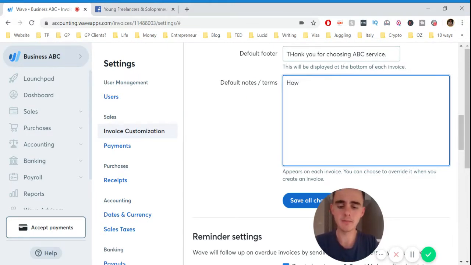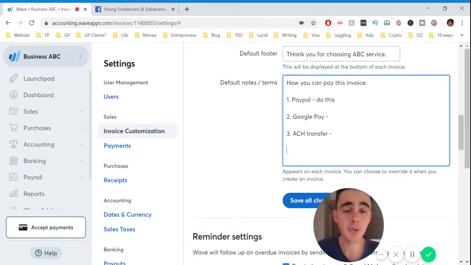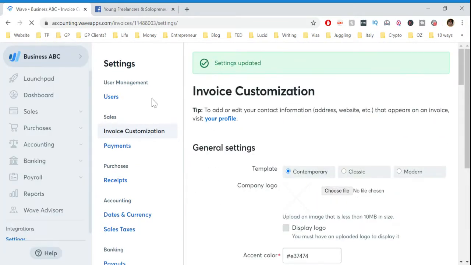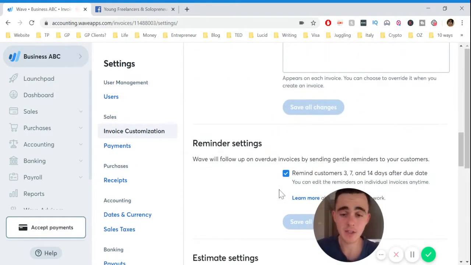And then I just have the different methods, and I just list quite a few different methods just to make it easier for the customer. So you could have PayPal, and just list off how they would pay. Google Pay is another one. ACH transfer or bank transfer, etc., Venmo, whatever. You can also just pay straight through Wave, and then make sure you save the changes.